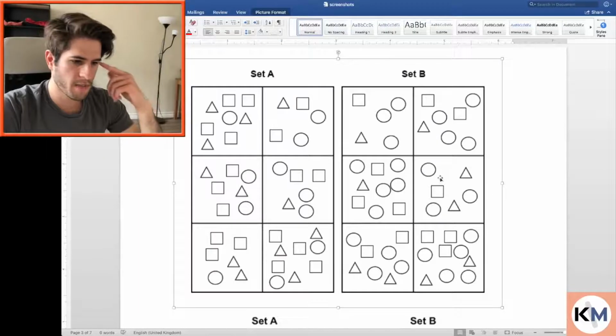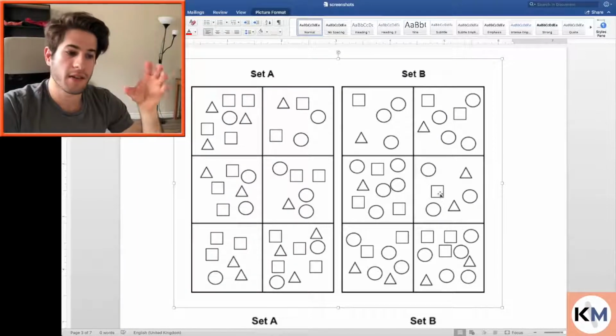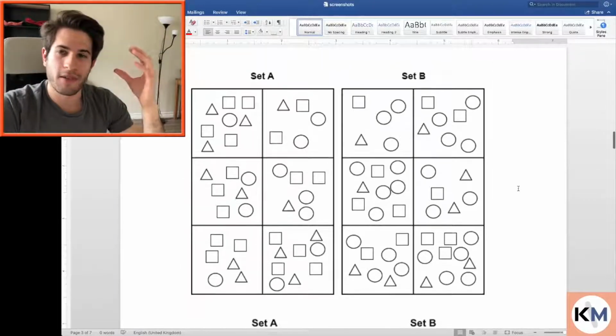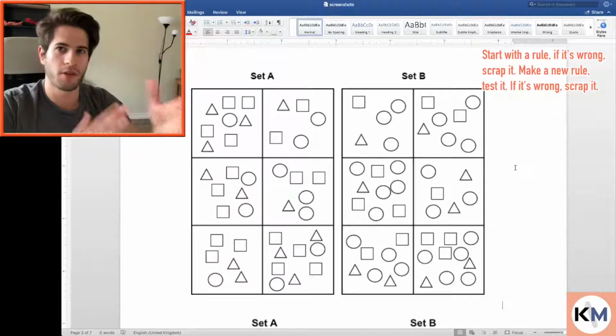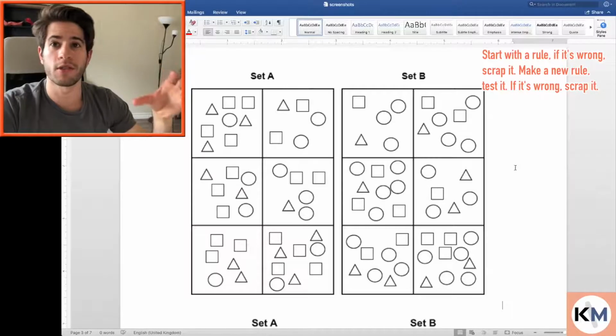Let's try a third box. 1, 2, 3 circles and 1 square. So now I can determine in set B that there's always 2 more circles than squares. The basic premise is that you start off with 1 rule, you test it. If it doesn't work, you move on. You put another rule, and you just keep going like that 1 by 1 till you get to your solution.